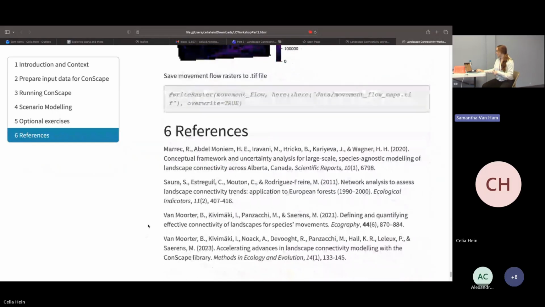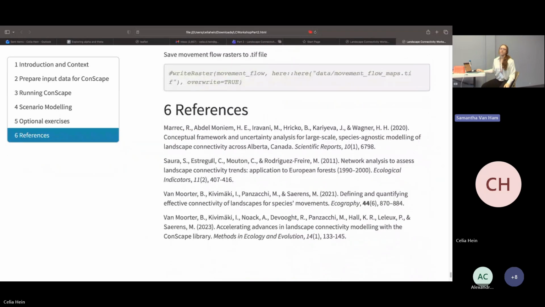Yep, and then you can output those and references that I recommend that you check out, as well as the ones that I cited in this notebook. Okay. And with that, I'm officially done.